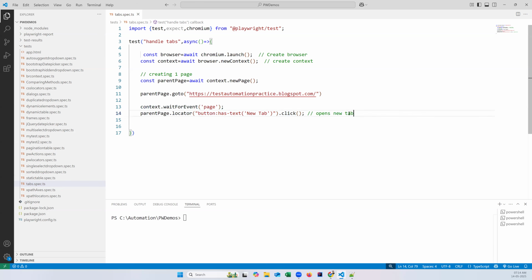This opens a new tab. Tab in the sense, again, it is a new page. To capture this new page, we cannot directly capture it. Whenever you click on this button, this will trigger some event. And to catch that event, we need to specify this context dot waitForEvent. So whenever a page event is triggered, this will capture the event.